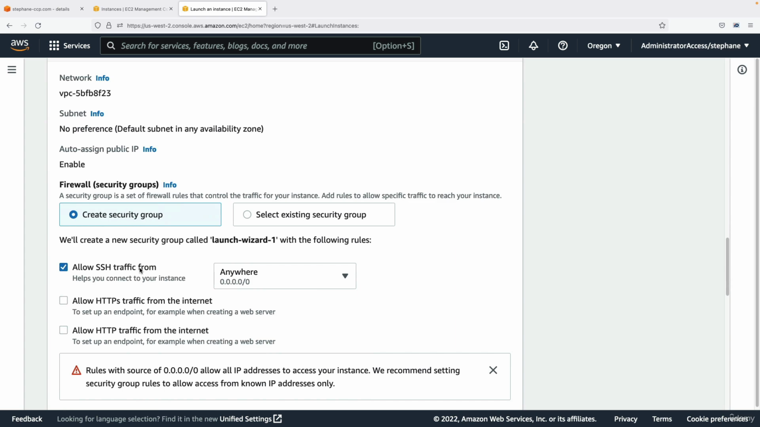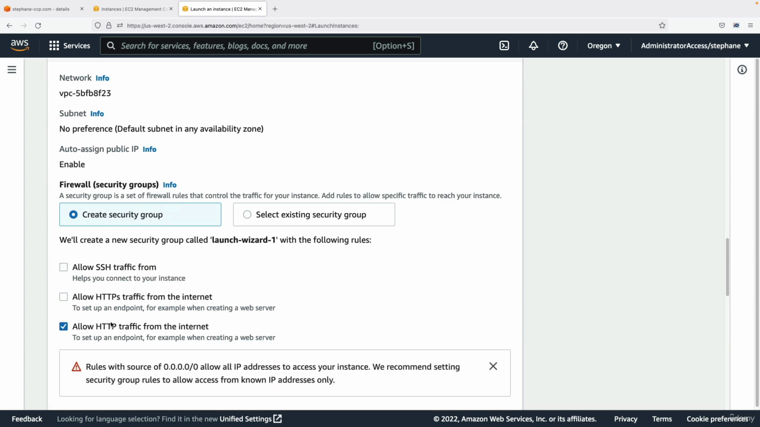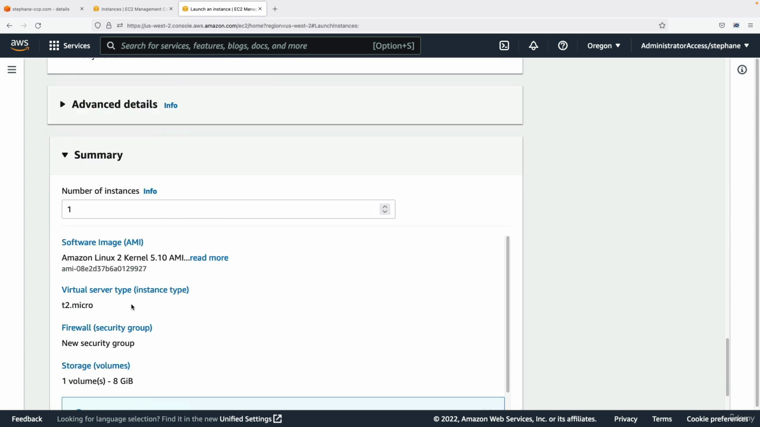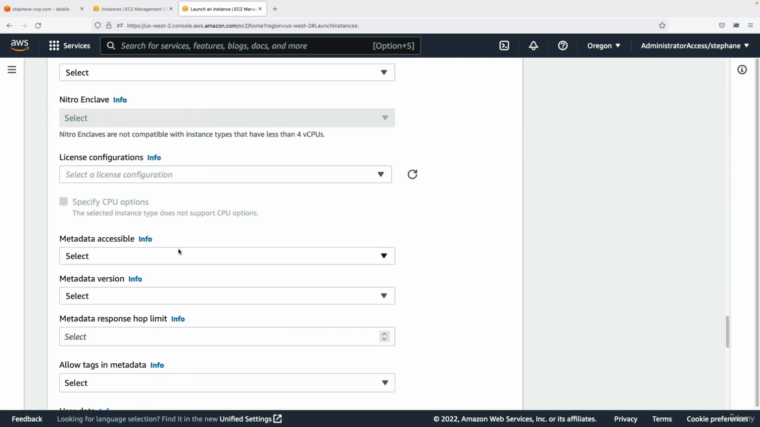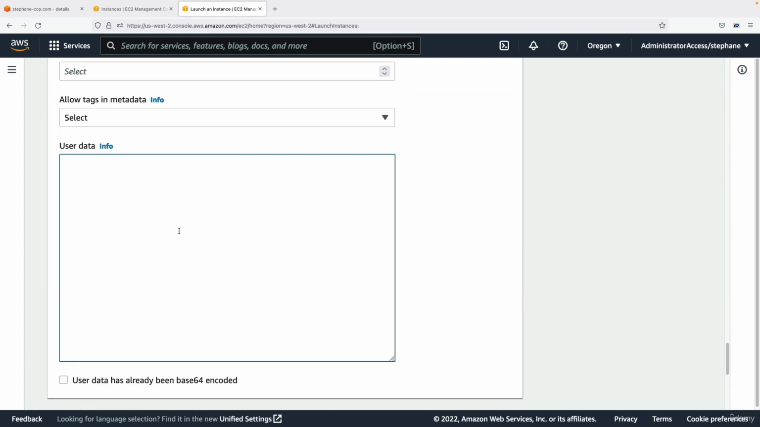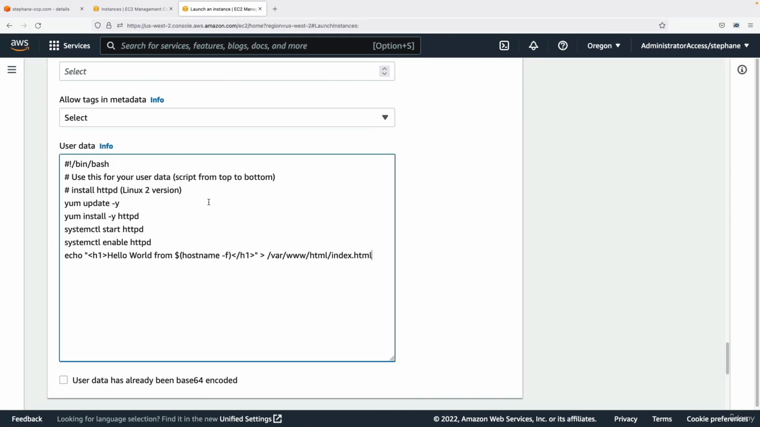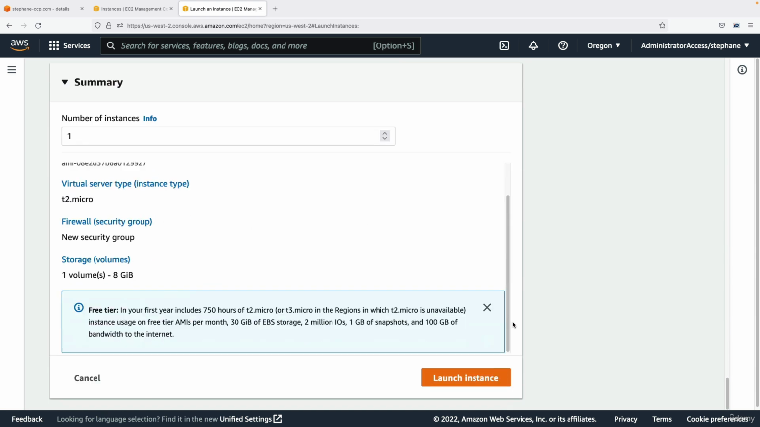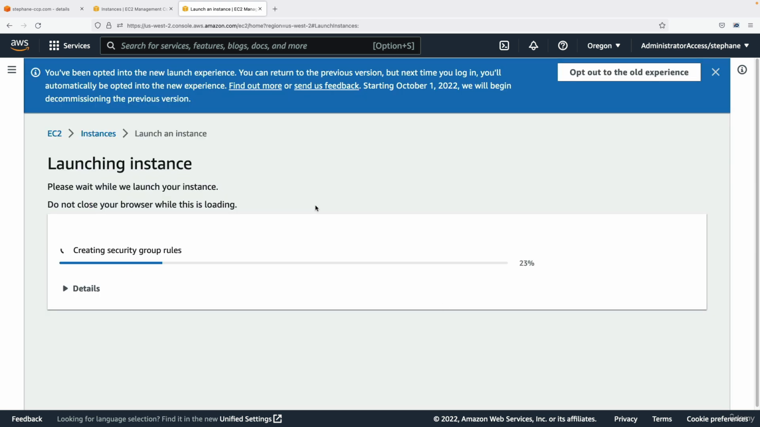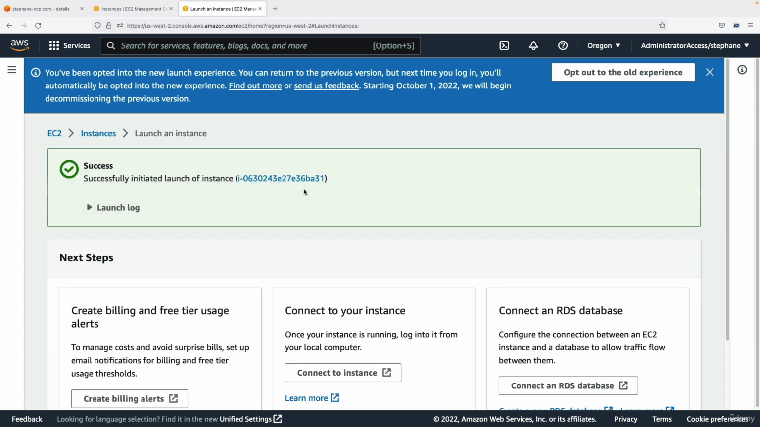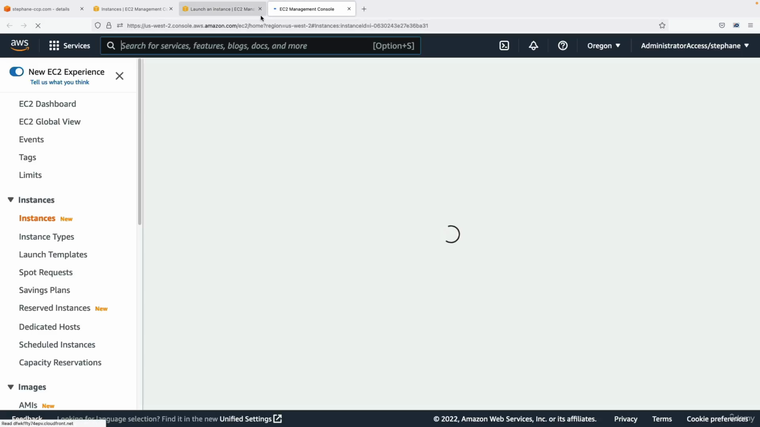I will create a security group again, and I will just allow HTTP traffic from anywhere. And for advanced details, again, I'm going to copy the user data from before. And this one is going to be hello world from the US. Okay. Next, I'm going to launch my instance and go in the console to find it.